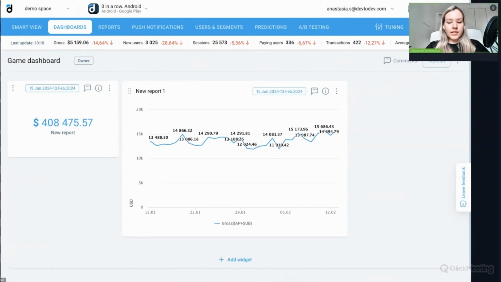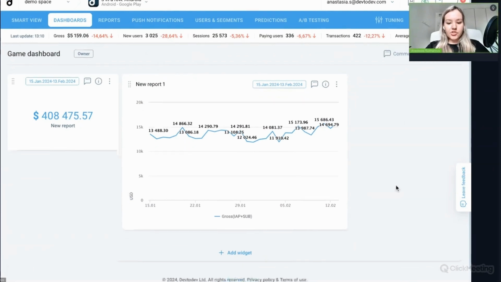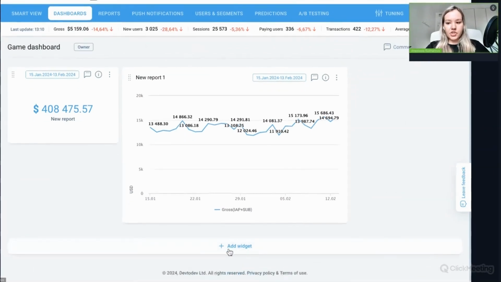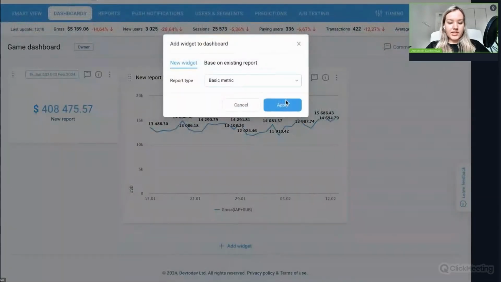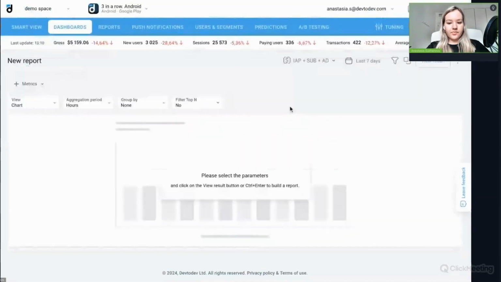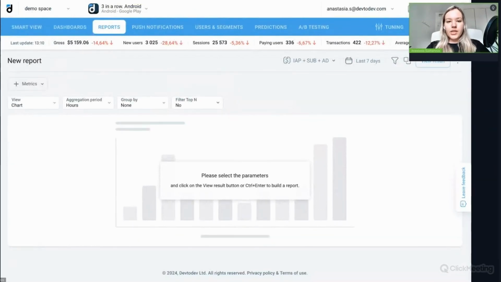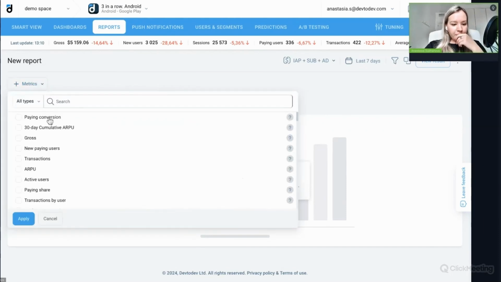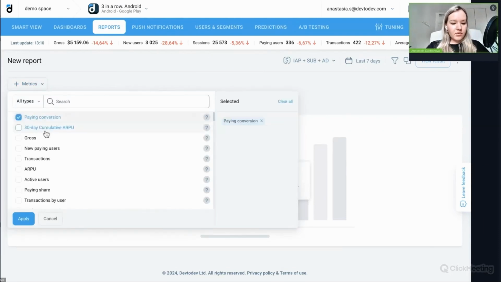And let's explore other view types. And we can try adding a widget from this button, add widget. And let's choose basic metrics again here. And we can assume that we want to get a breakdown by countries to compare how each country performs against the other, for example, to adjust our advertising campaigns. And we can choose conversion, paying conversion, and for example, 30-day cumulative ARPU.